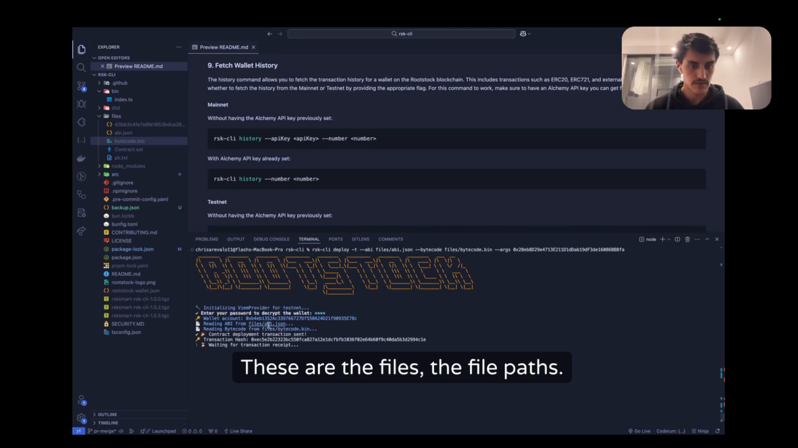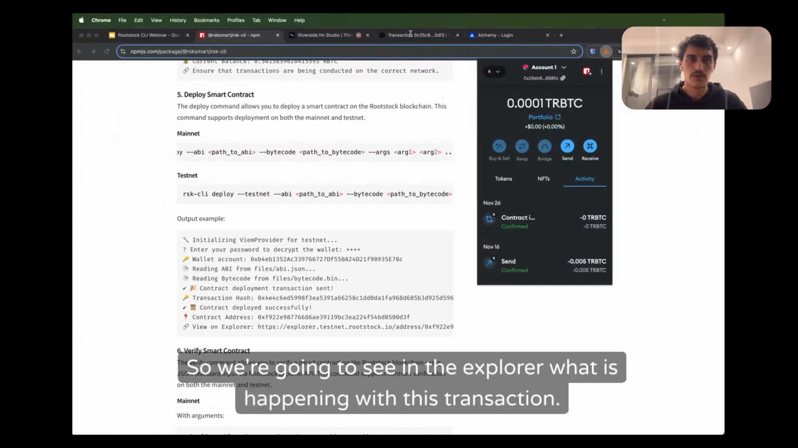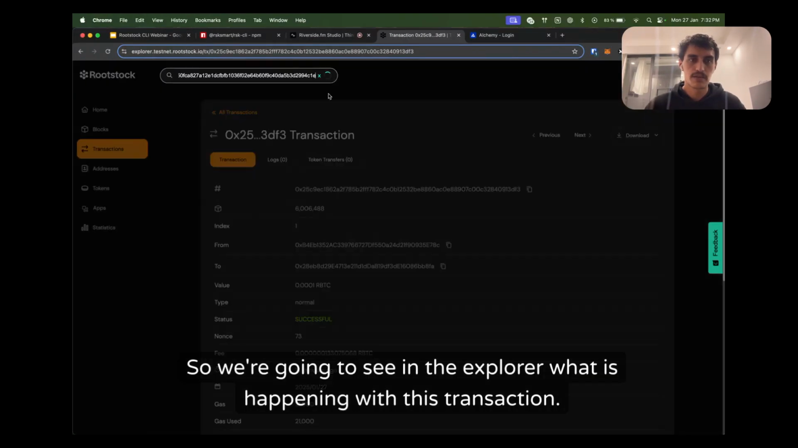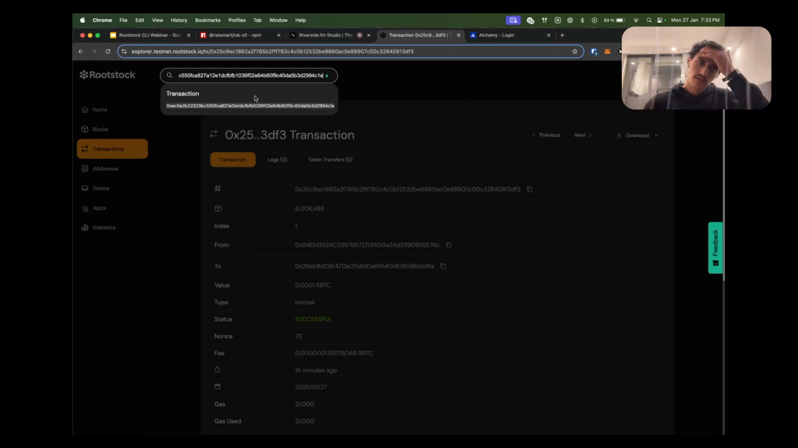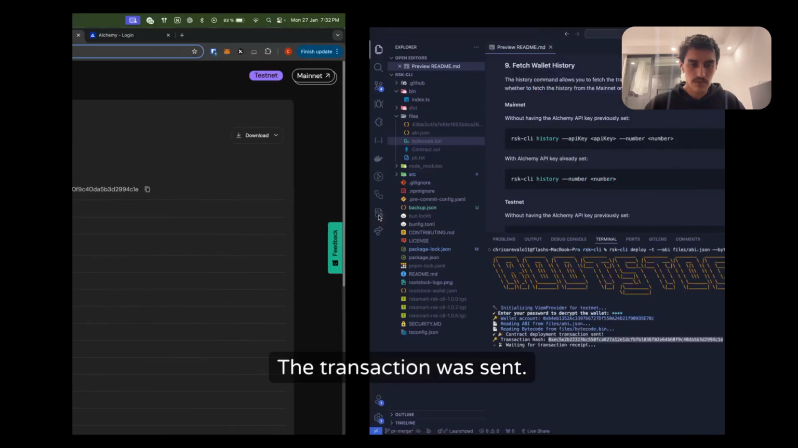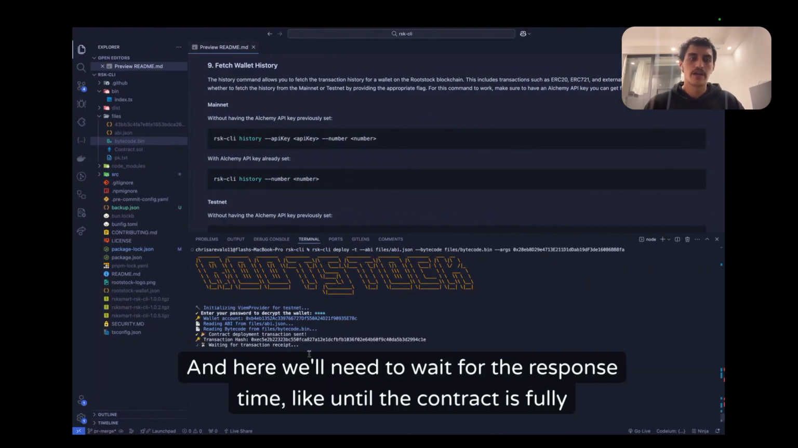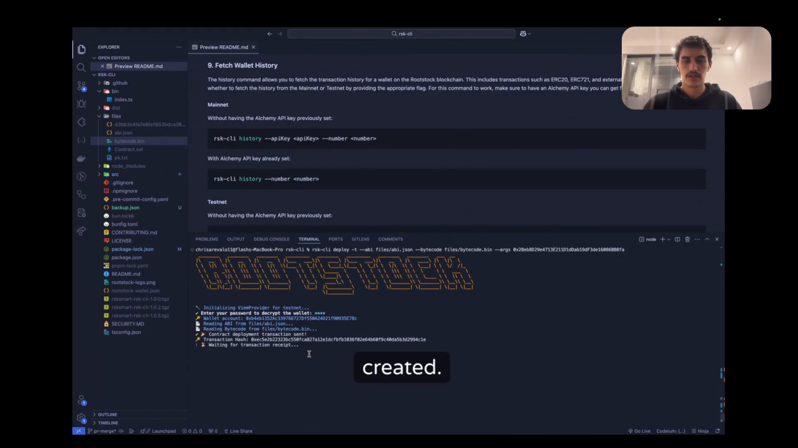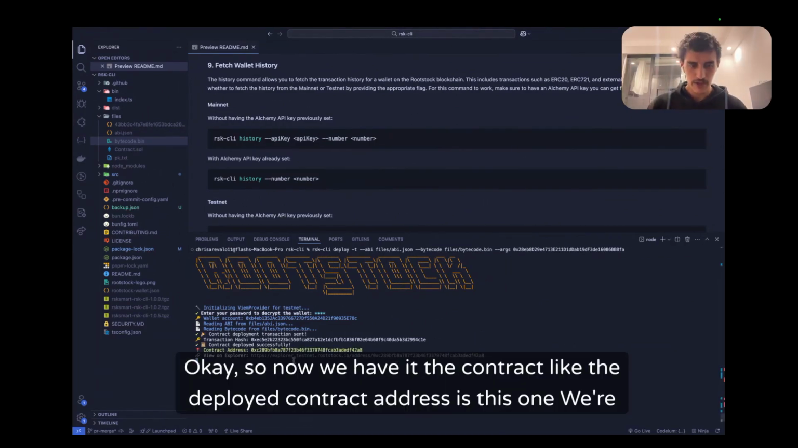These are the files, or the file paths. The transaction was sent. This is the transaction hash. So we're gonna see in the Explorer what is happening with this transaction. So it's on pending status. The transaction was sent. And here we'll need to wait for the response time, until the contract is fully created. Okay, so now we have it.